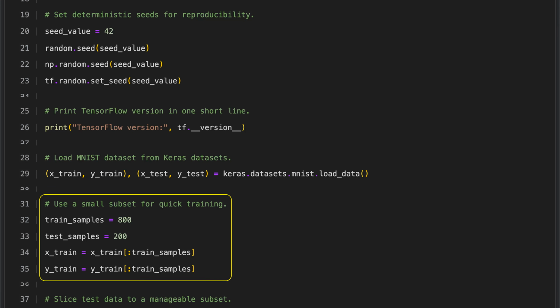testing. To speed up training, we limit the dataset size by using 800 samples for training and 200 for testing. We take only the first 800 entries from the training data and select the matching labels for these samples. This reduced dataset allows the model to train more quickly while still providing enough examples to learn useful patterns.